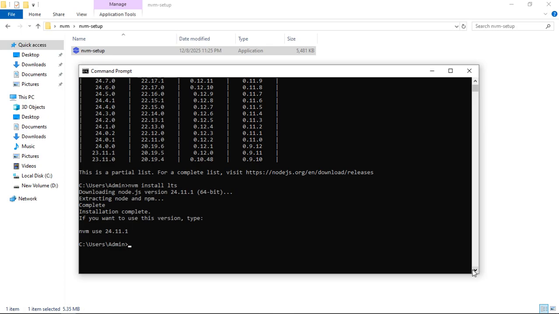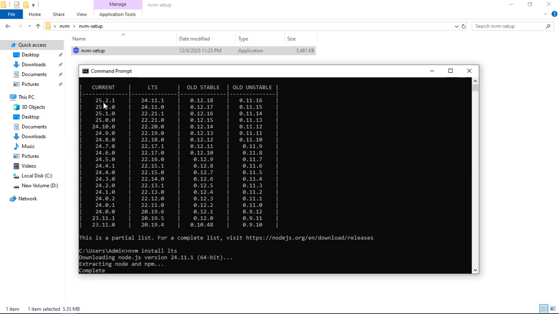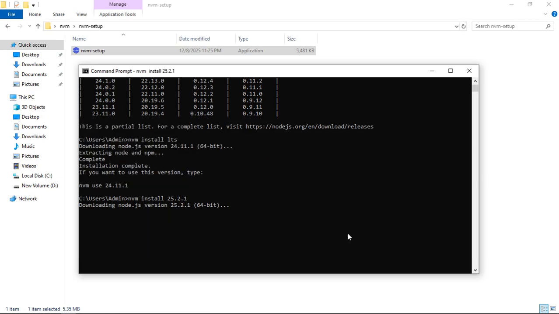Also, if you want to install a different version, you can simply pick the version from here. So I'll go with this one to install one more. It is 25.2.1. So it will be nvm install 25.2.1. Press enter. So you can see we have installed the LTS version. Also we have installed the latest version, which is 25.2.1.